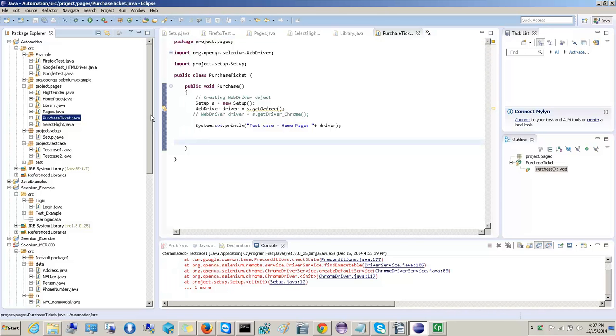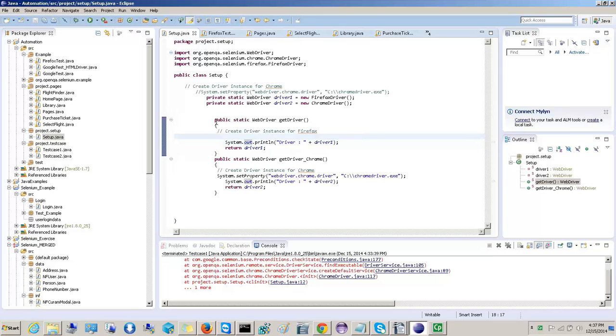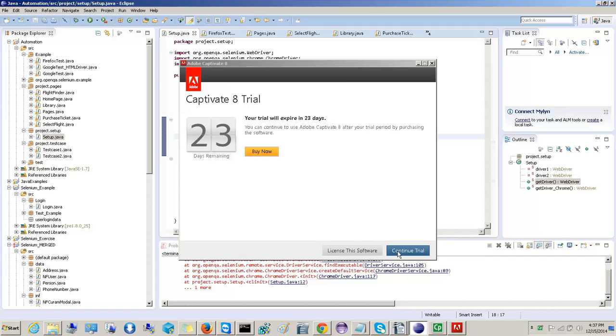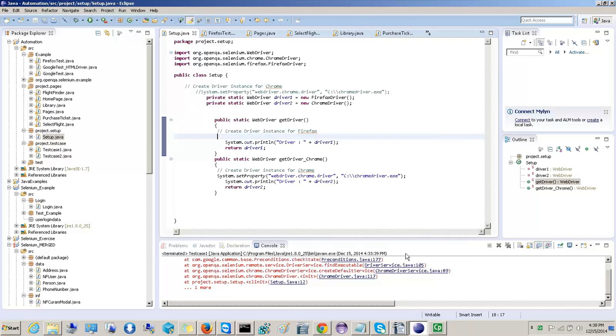So what we have done is we are trying to modularize this, right? And we have created this setup class and setup function. Okay, so we have created a get driver function, a user defined function for Firefox right now, simply to create a single instance of this WebDriver, so that it will be shared among different classes. So I am simply returning this driver.